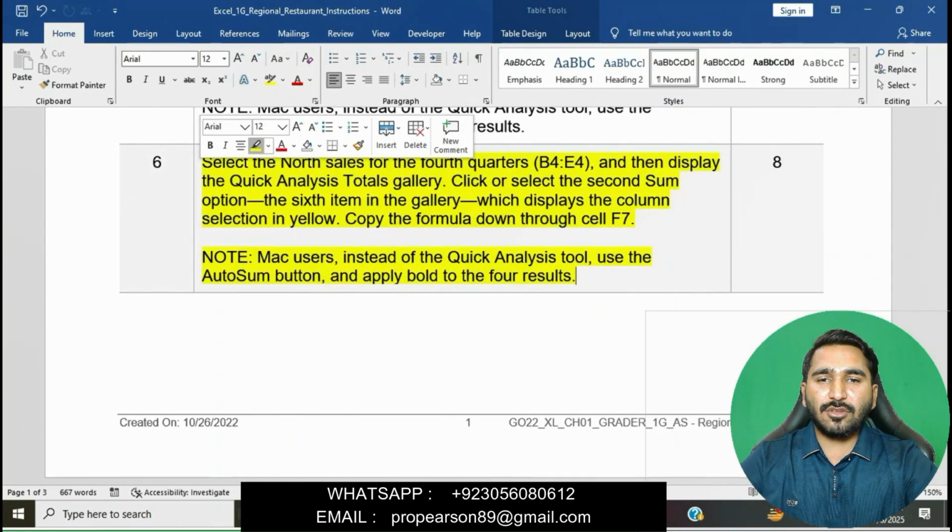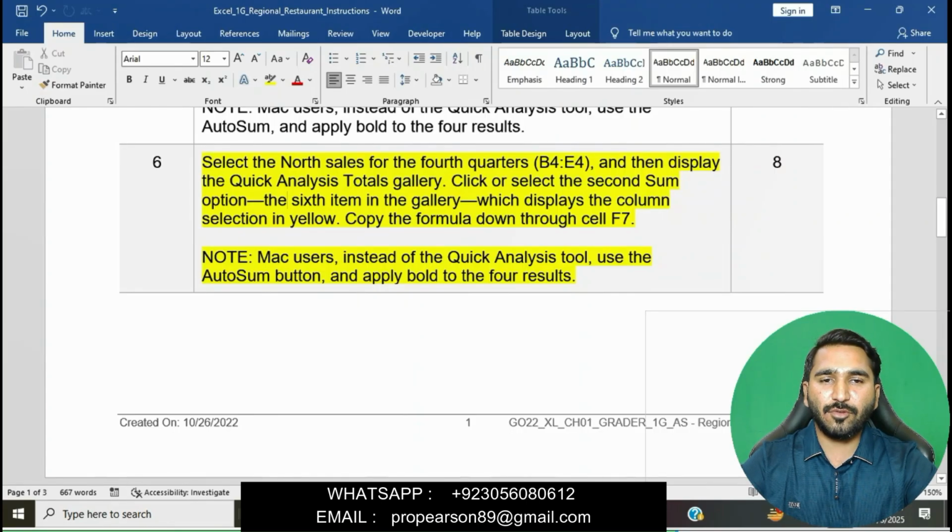Now select the north sales for the 4th quarter, B4 to E4, and then display the Quick Analysis tool gallery. Select the second Sum option, the 6th item in the gallery, which displays the column selection in yellow. Copy the formula down through cell F7.